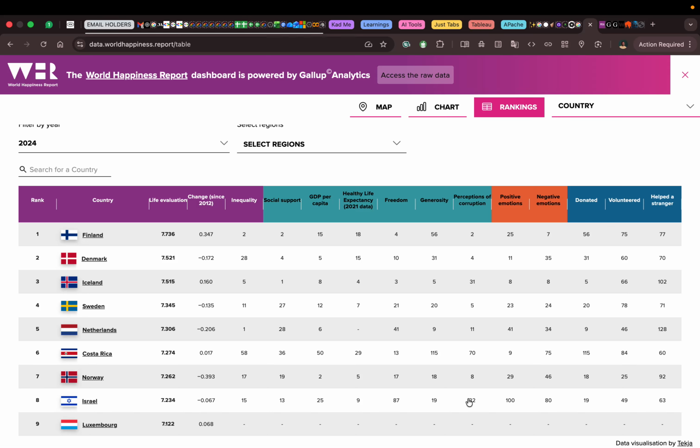Hey everyone, we'll be building a dashboard using the World Happiness Report. So here we can see the World Happiness Report data, and they have a couple of tables, and they have the ranking by country already. So you can see the ranking is based on life evaluation changes since the year 2012.